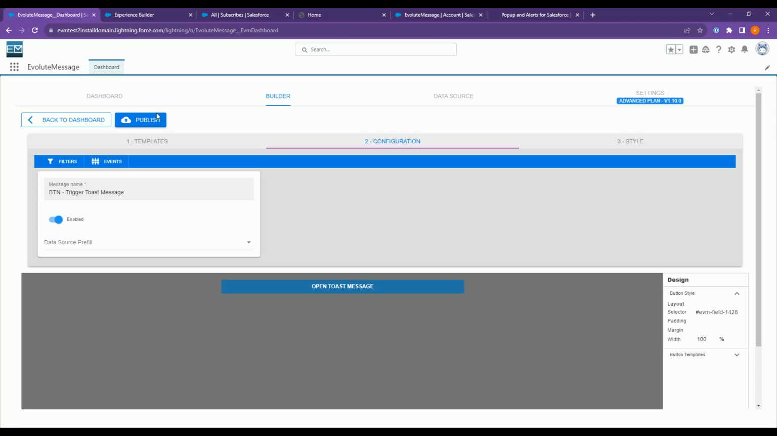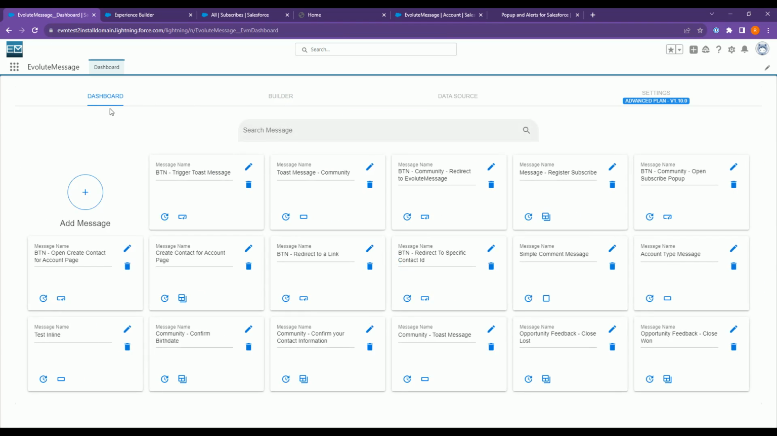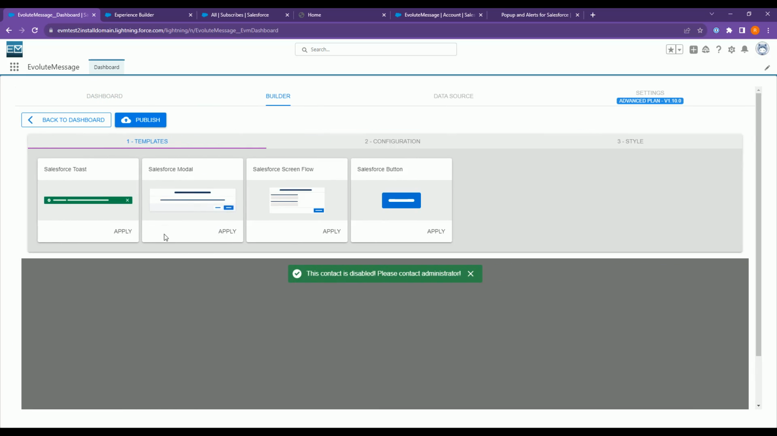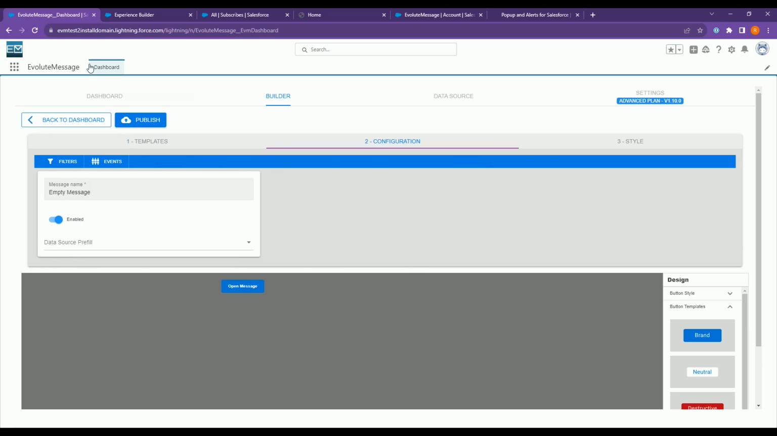Okay, so let's start. First, what we can do is create a button that triggers just a modal message. So first we can start with the button. I am here on the EvoluteMessage dashboard. I click add message, choose a button template here, and now I'm going to give it a name. I'm going to call this btn open modal message.